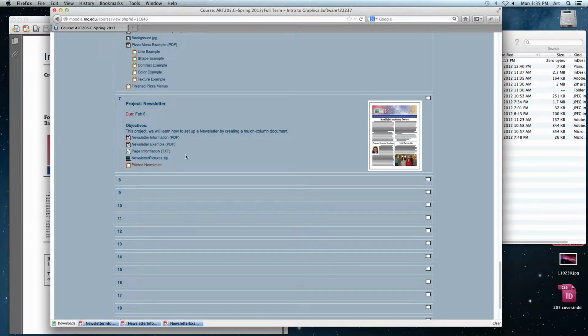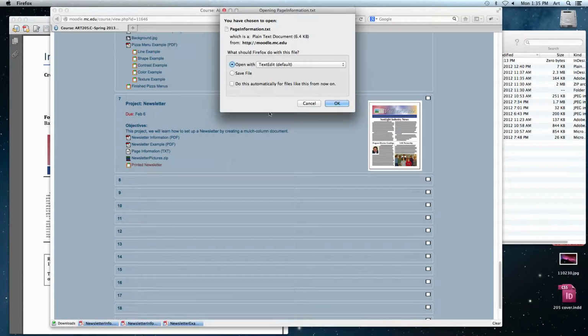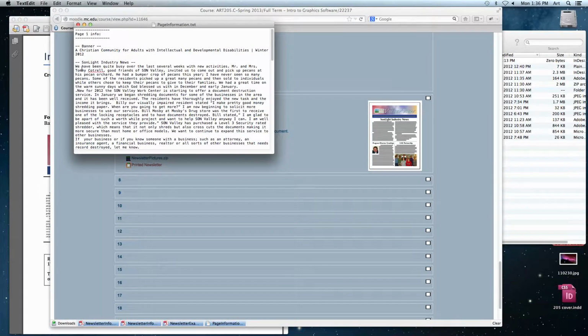Also, there's the page information. These are all the articles that you'll use in the text or use in the document. And this is just a plain text document, so it'll open up in a program called Text Edit. And I think we've done this before in a previous document. So these are the articles that you'll copy and paste into InDesign.